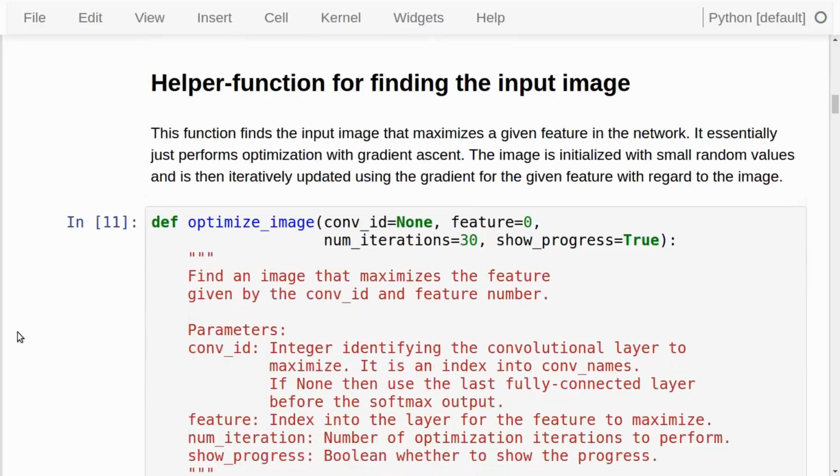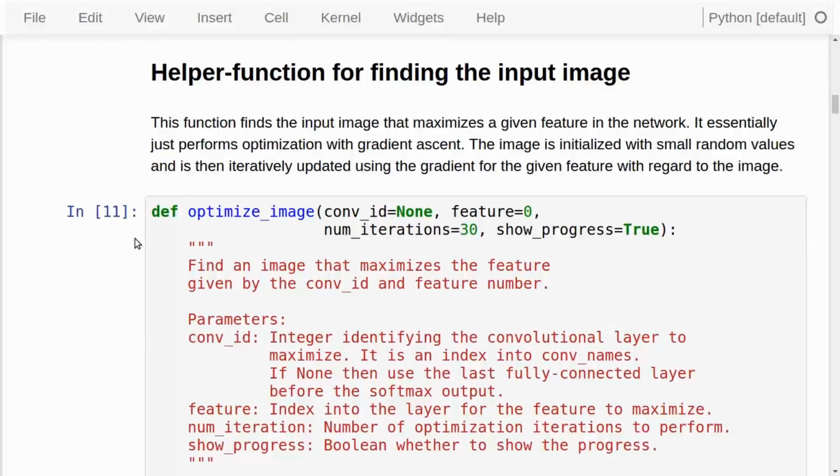So here we have the helper function for finding the input image that causes a neuron or a feature in a given convolutional layer to be maximized. It takes as input an integer for the convolutional layer. This is just a number between 0 and 94. Then it takes a feature number, and we will see below what this means, but it just identifies the feature in that convolutional layer. Then we have the number of iterations that we want to perform and whether or not we want to show the progress during the optimization.